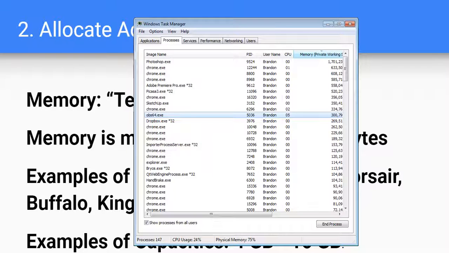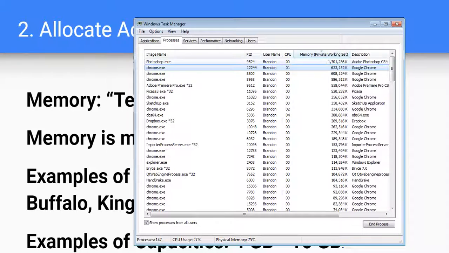Now I'm going to click the title here to sort. You're going to see that Photoshop is the program using the most memory. Well, that's actually not true, because Chrome is doing something a little sneaky. Basically each tab of Chrome is using a different process, so one of my tabs is using 633 megabytes. That's 633,000 kilobytes. Another tab is using 600, another 500. If you add all that up, Chrome is probably actually using the most memory on my computer.